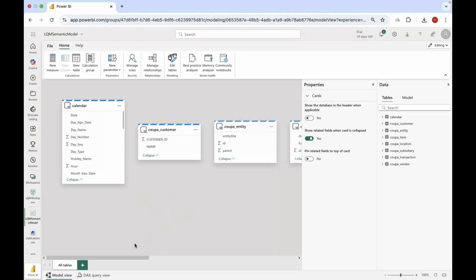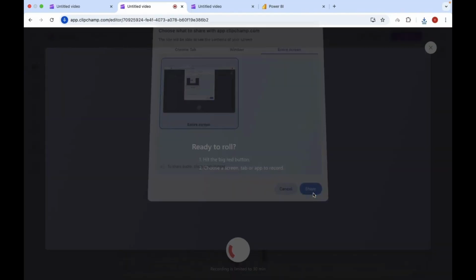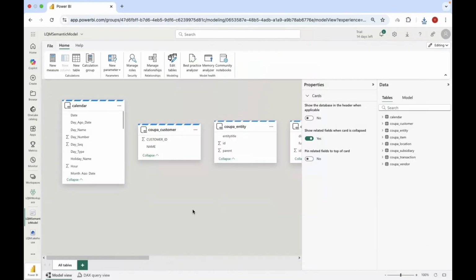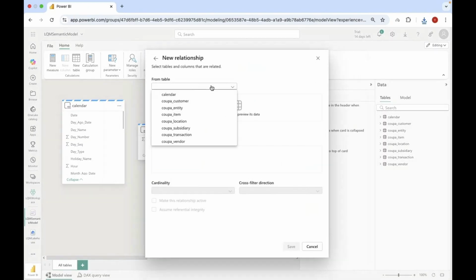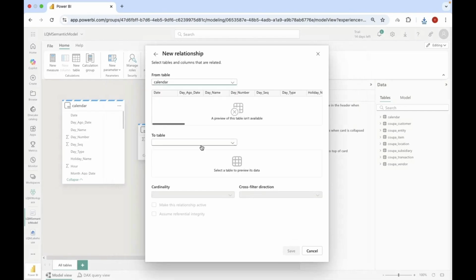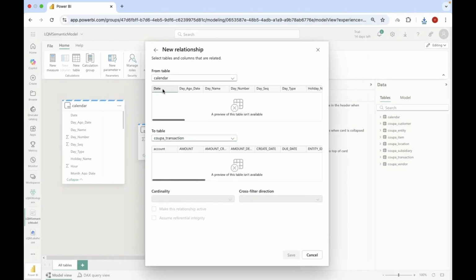Our semantic model is created here, and now we can decide the relationship between these tables. So now we will build the relationship between these tables. Click on manage relationship and create a new relationship here. So I'll select calendar and my transaction table, and I'll create a relationship of date and here transaction date, this one.